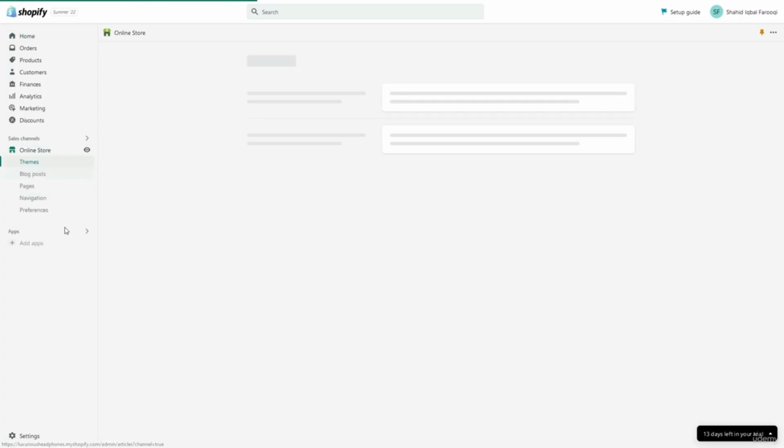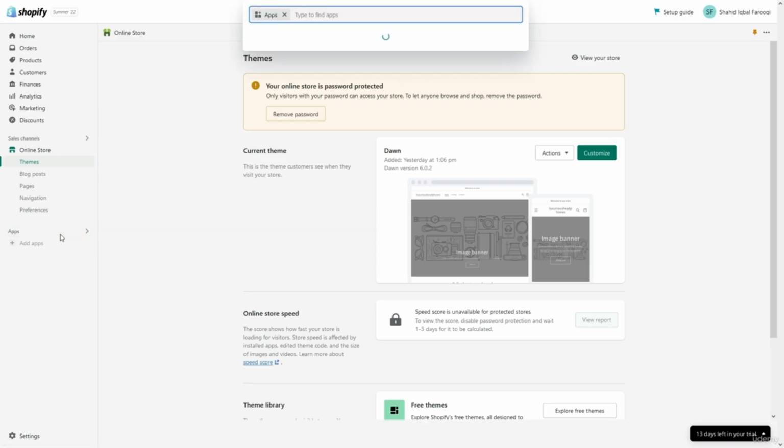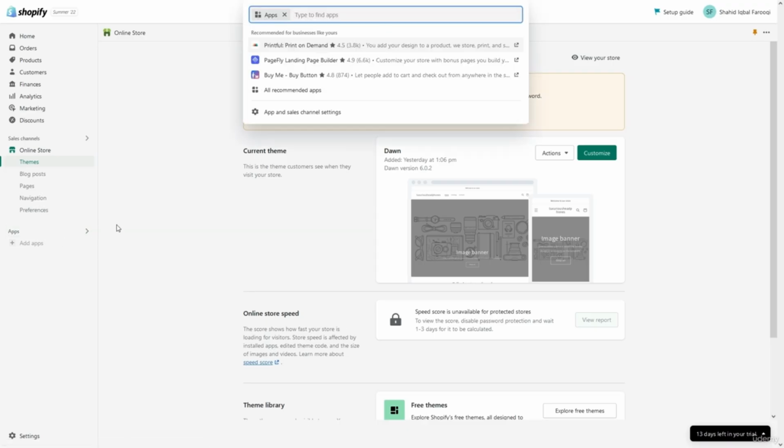Here we have additional information about our online store, but it will be all regarding your Shopify store like design, navigation, blogs, pages, and so forth. At last, we have an app store where you may manage all of the applications on your store.